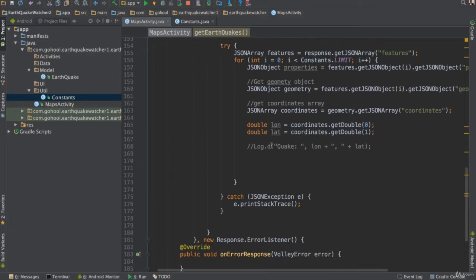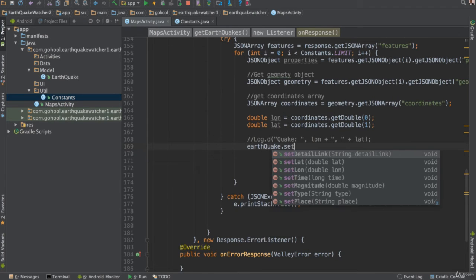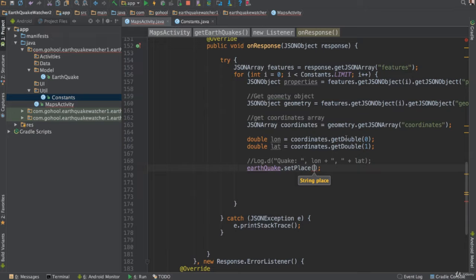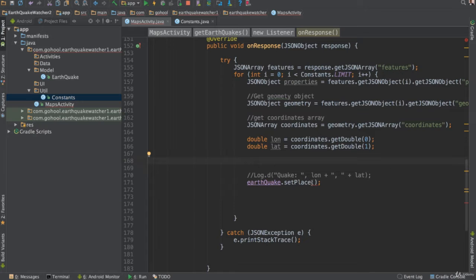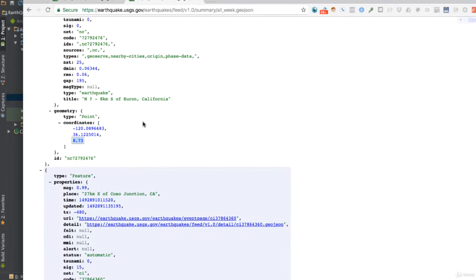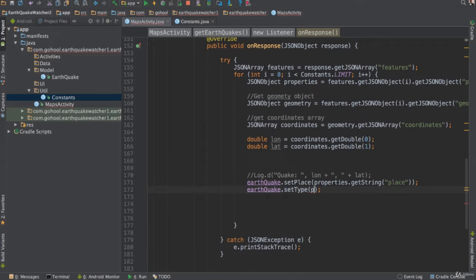Okay. And now, because I have all the information I need, I can just set up the earthquake. So I can say earthquake dot set place. Okay. So I can add the place. Well, where is the place? Well, the place is under properties dot get string place. I'm going to continue, and I'm going to set the type. If you go back here, what is the type? Type here, it's earthquake. Okay. So properties dot get string type.